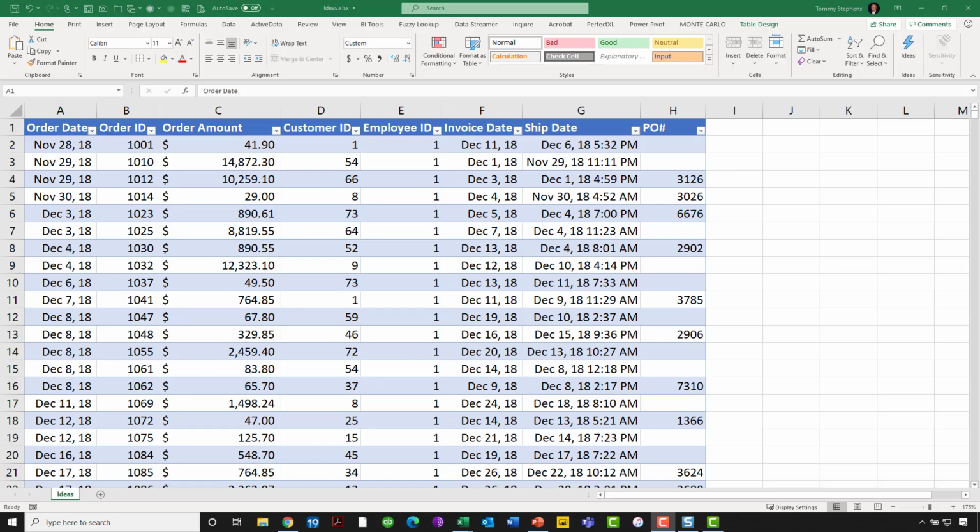Now, here is the data set that we need to summarize. As you can tell, it appears to be some level of transactional data that contains all of the details of sales orders, sales transactions that a specific company might have incurred. Notice we have the order date, which is actually a true Excel date that's not text. We have the order amounts, customer ID code, employee ID code, etc.